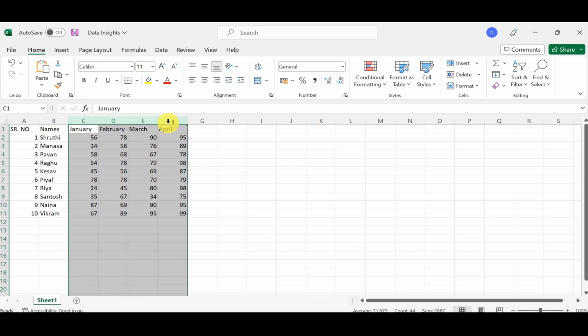Step 2. Select your data. Once your data is prepared, you will need to select the data that you want to analyze. Click on the cells that contain your data and make sure they are highlighted. I have selected B11 to F11.